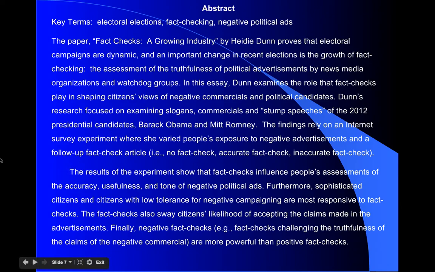So here it is. The paper Fact Checks a Growing Industry by Heidi Dunn proves that electoral campaigns are dynamic, and an important change in recent elections is the growth of fact-checking, the assessment of the truthfulness of political advertisements by news media organizations and watchdog groups. In this essay, Dunn examines the role that fact checks play in shaping citizens' views of negative commercials and political candidates. Dunn's research focused on examining slogans, commercials, and stump speeches of the 2012 presidential candidates, Barack Obama and Mitt Romney.